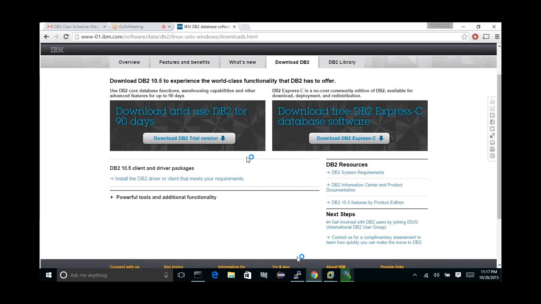It will take you to a registration page where you can just register with your normal user ID and password and email ID. Then you can download the respective product. Yeah, I got it. That's how I downloaded it.